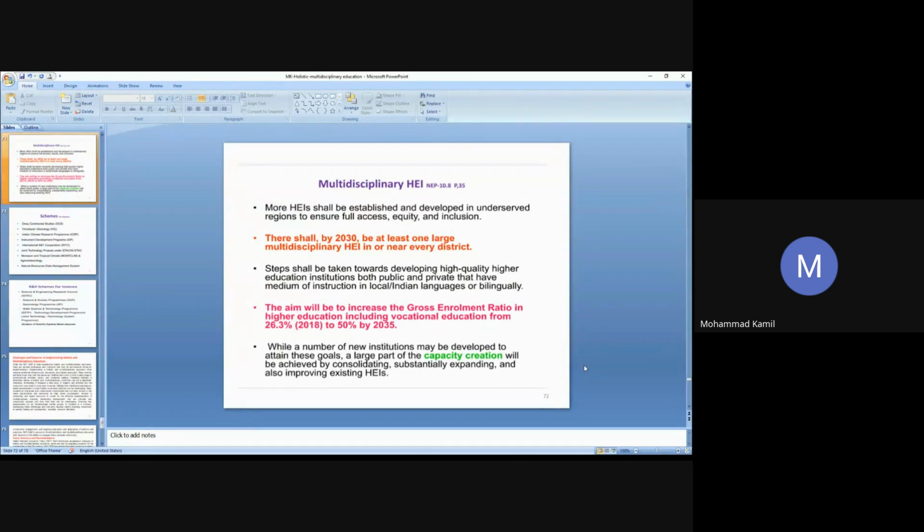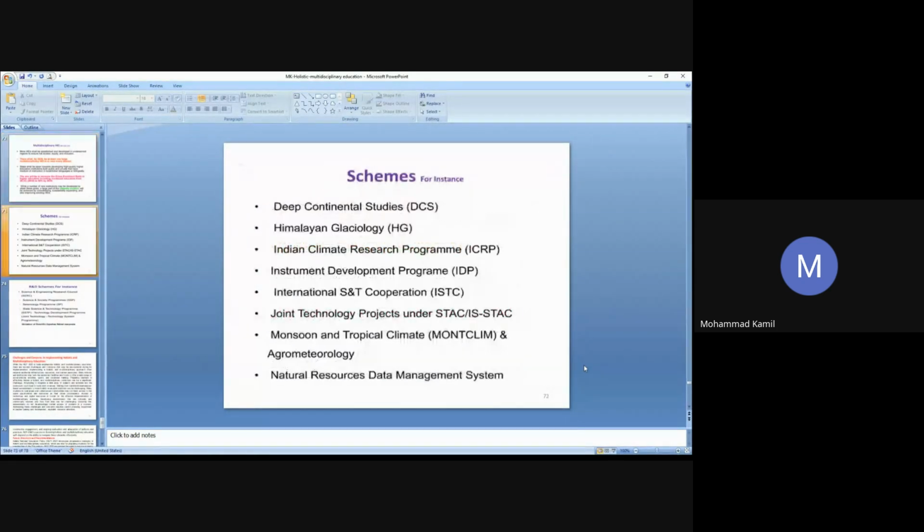The aim will be to increase the gross enrollment ratio in higher education, including vocational education, from 26.3% in 2018 to around 50% by the year 2035, that is after the span of 11 years. While a number of new institutions may be developed to attain these goals, a large part of the capacity creation will be achieved by consolidating, substantially expanding, and also improving existing higher educational institutes.